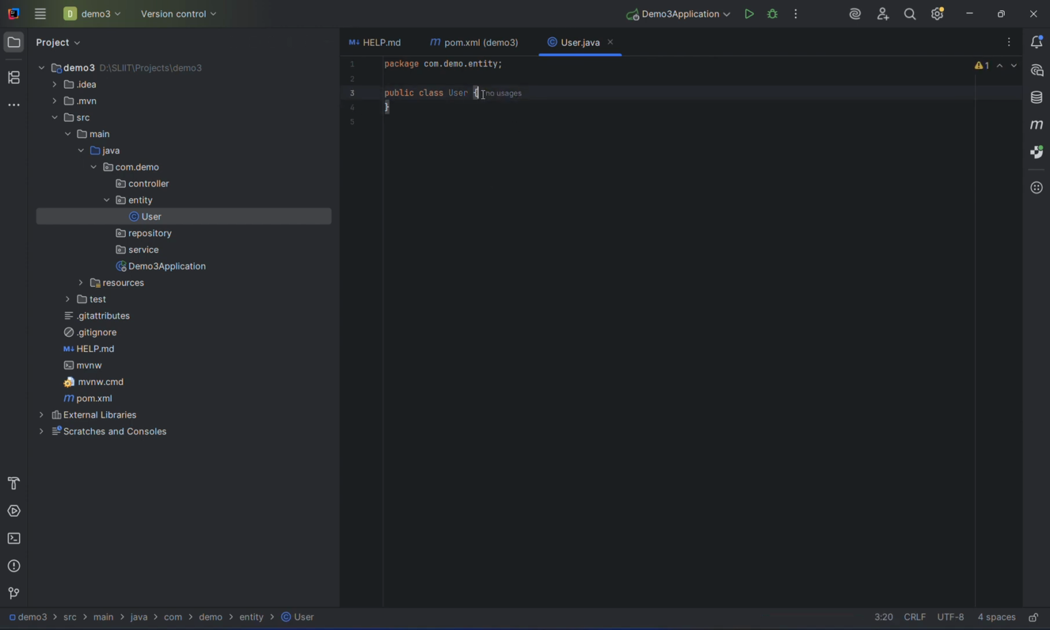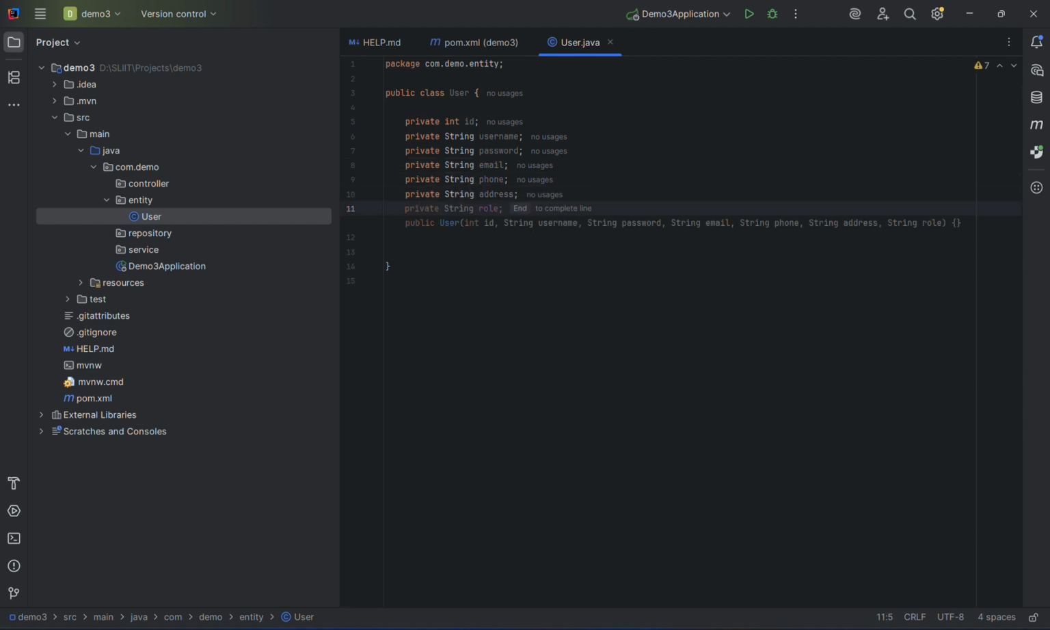Okay, now for the user, there will be something to identify the user uniquely. Every user needs a unique something, right? We'll just use an ID. So let's mark it as private int ID, and then username, password, email, phone number, and address.